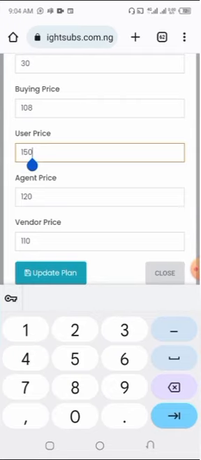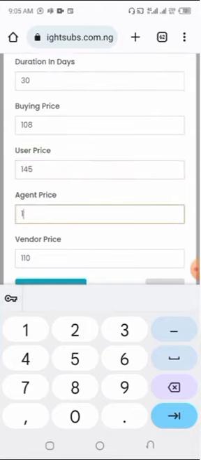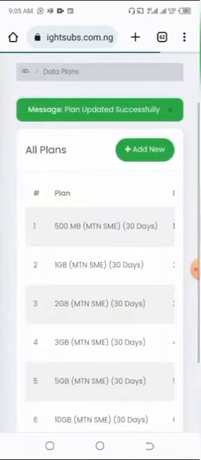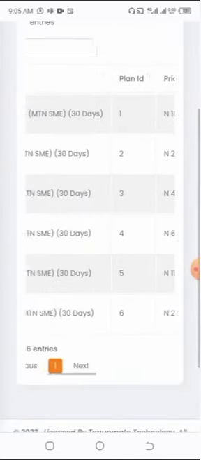It depends. If a user comes and buys it for 150, let's say if a user buys it for like 145, this buy is for like 135, and this buy for like 120. Then I'm going to click on update plan. Now you can change this based on your preference. So you set up everything like that.